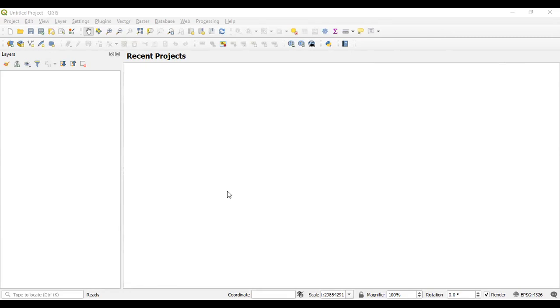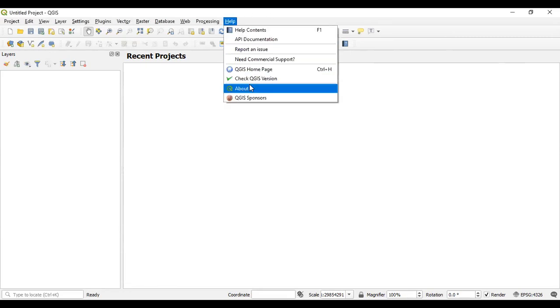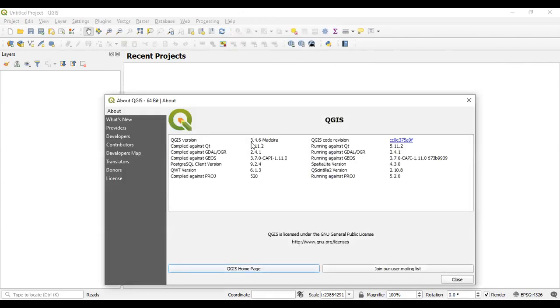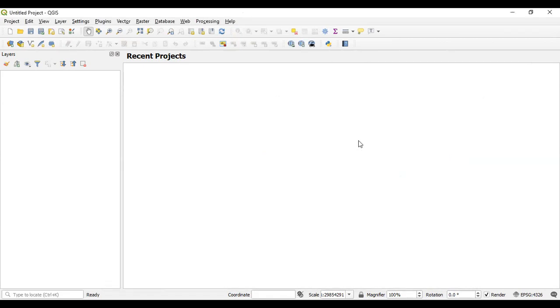Okay, so the first step is similar. You can just try to check your QGIS version. And as you can see, mine is 3.4.6. It is Madeira. So basically, the first step is we are going to import data, and we will import the Limpopo River Basin shapefile, and then we will import our base map, specifically Google Satellite, using the QuickMapServices plugin. So the procedure is similar.